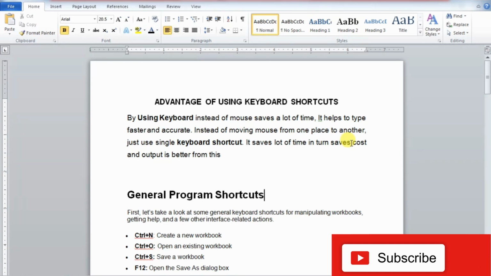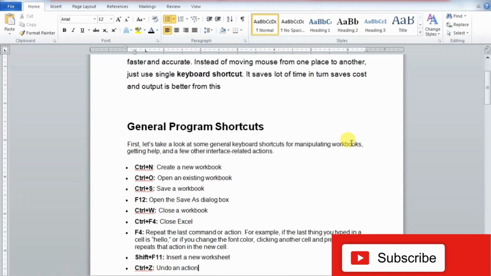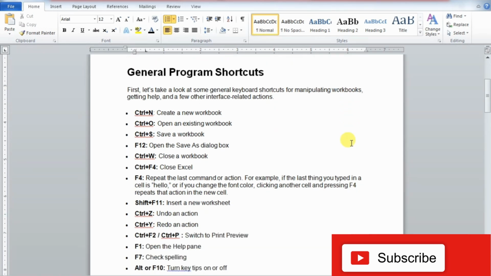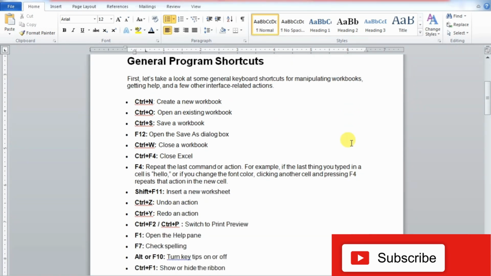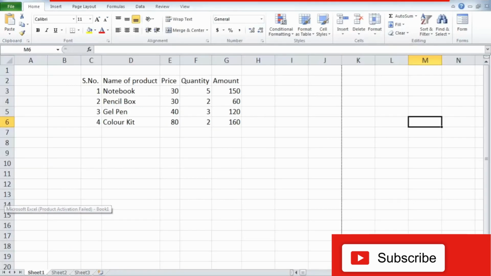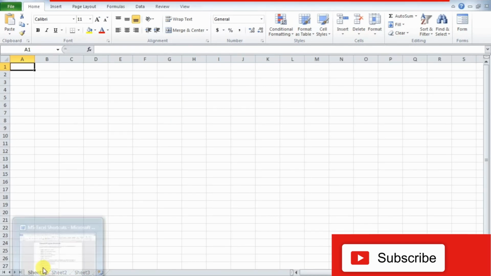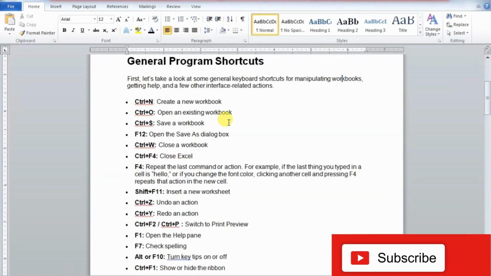So first we will begin with general program shortcuts. In this section we will see how exactly we are able to manipulate workbooks and do other related things. For example, firstly we will look at a worksheet. You can see some data in front of me, but if I want to open another worksheet, I can simply press Ctrl plus N, and that is for a new document, the first shortcut.